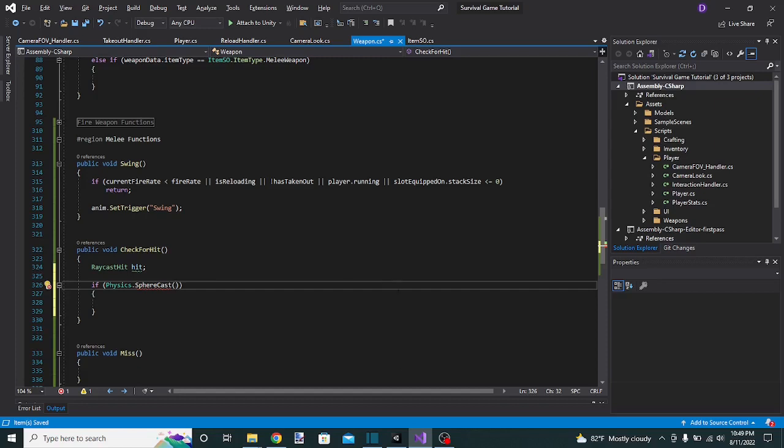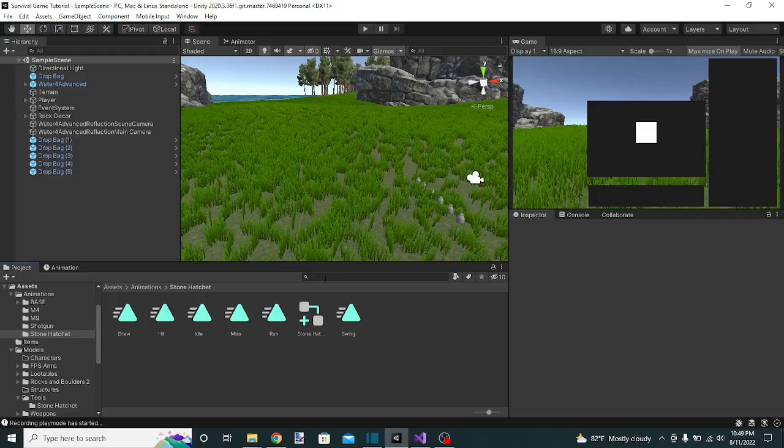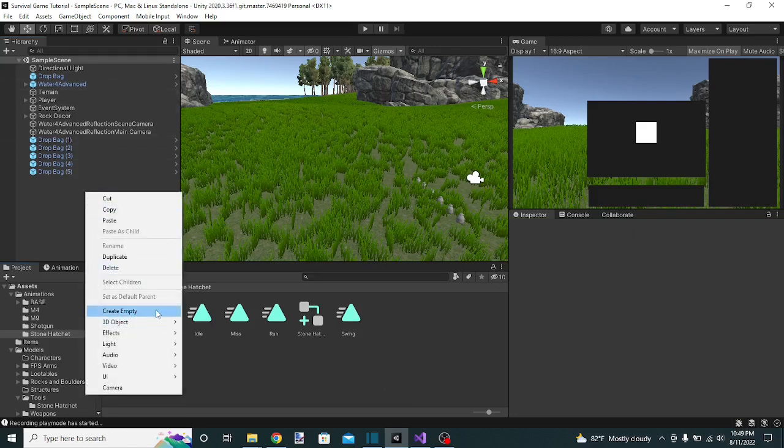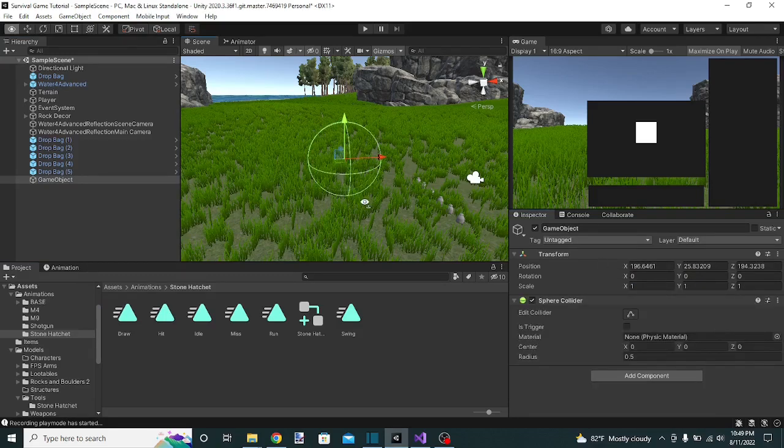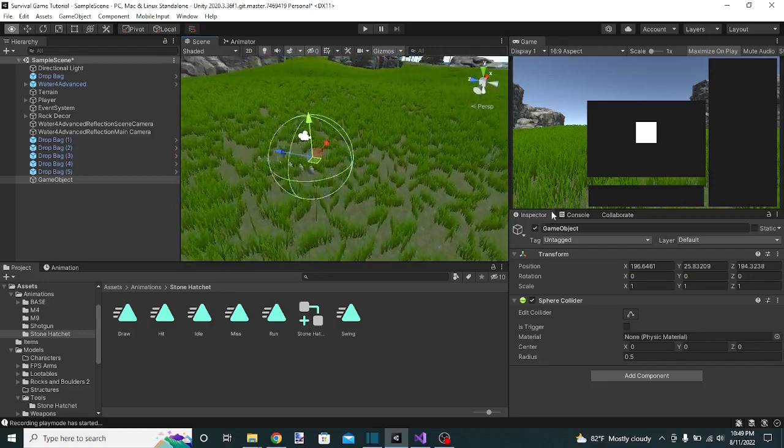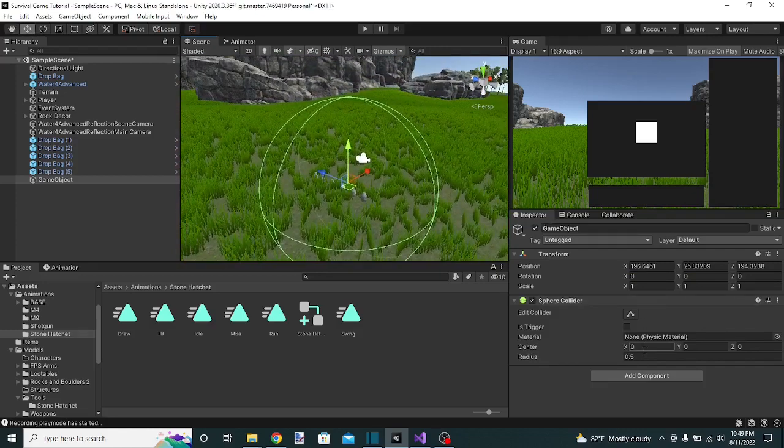So first, let's go into Unity. I'm going to create an empty. You don't have to do this. And to that empty, we're going to add the sphere collider component, and we're going to look at its default value. We can see it's 0.5, and I'm going to do 0.2. Let's go with that. That should be a good enough value.